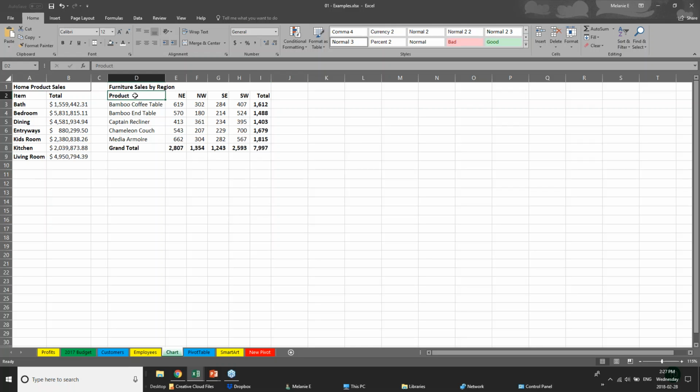I'm going to get started because I don't find it valuable to add the totals into the chart, because for this example we're doing a comparison analysis. So the totals aren't really going to help us in this instance. We really want to look at products and regions. So I'm just going to highlight the products and the regions.